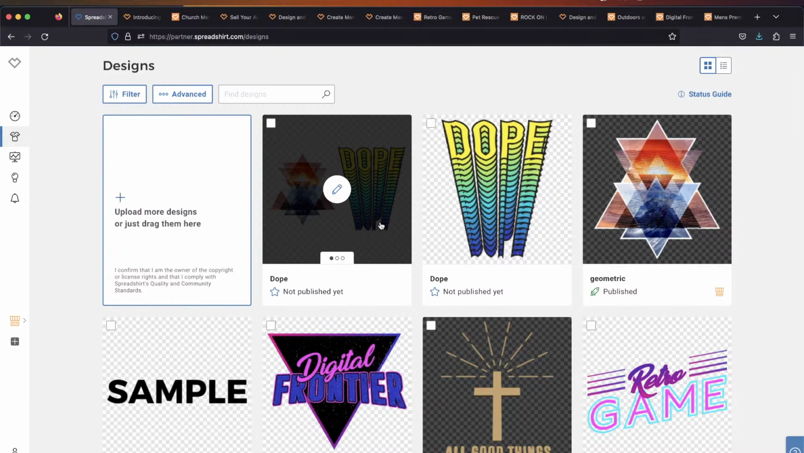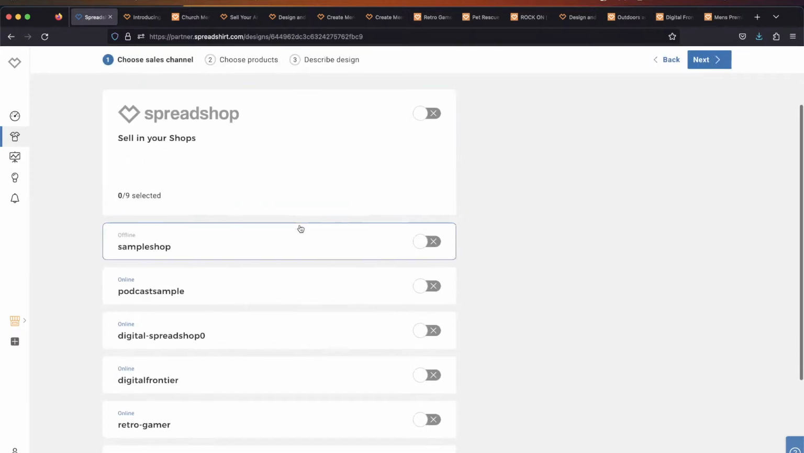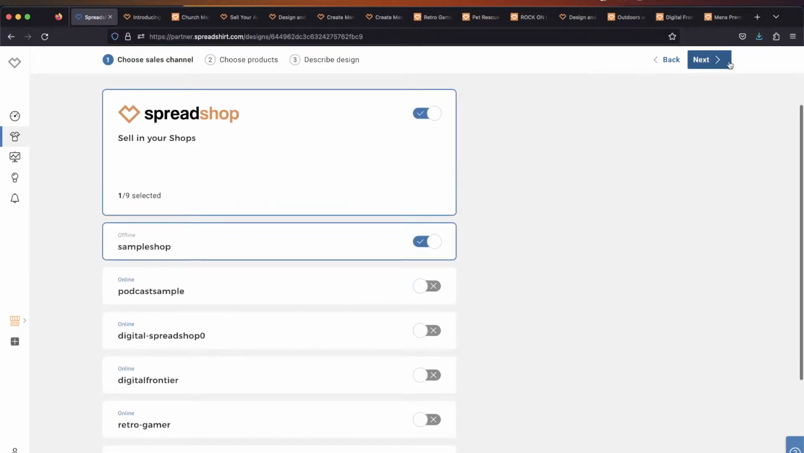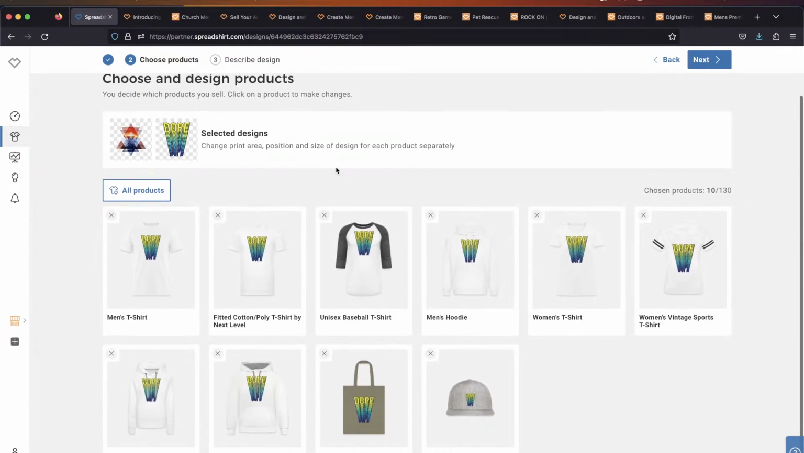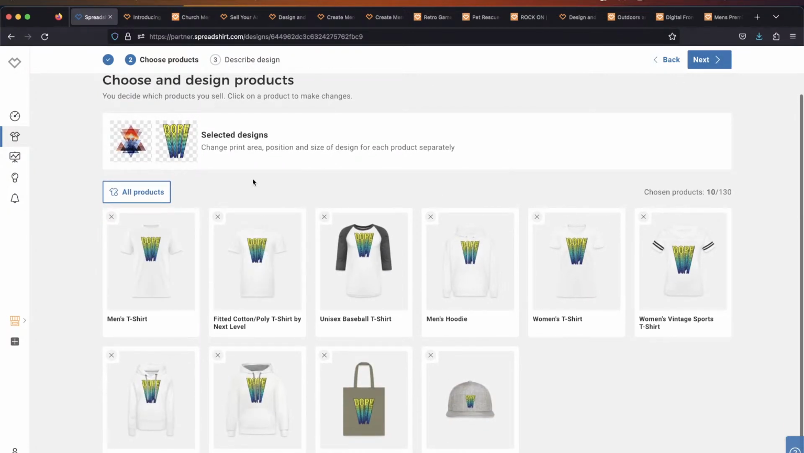And so I'm going to go and select that, put that into a shop. I'm just going to pick a sample shop for now, and then it will automatically try to create the products for me, which is pretty cool. And I'll show you exactly what that looks like here.